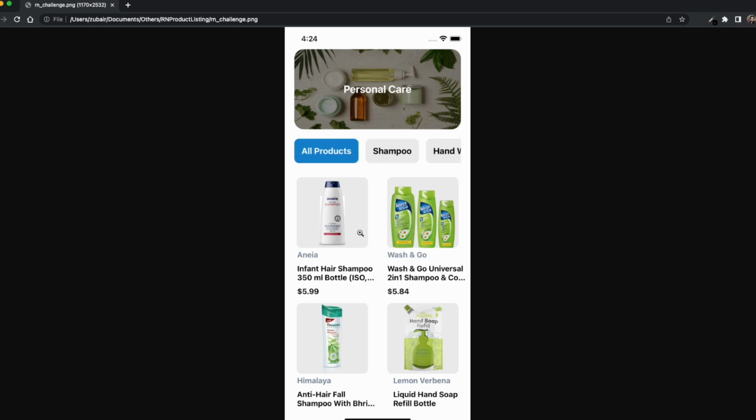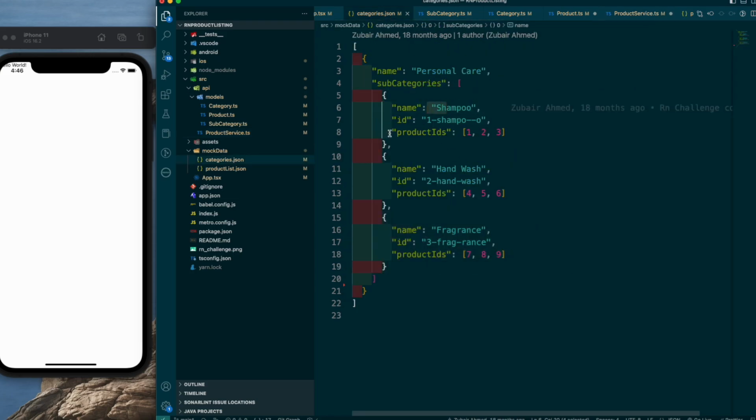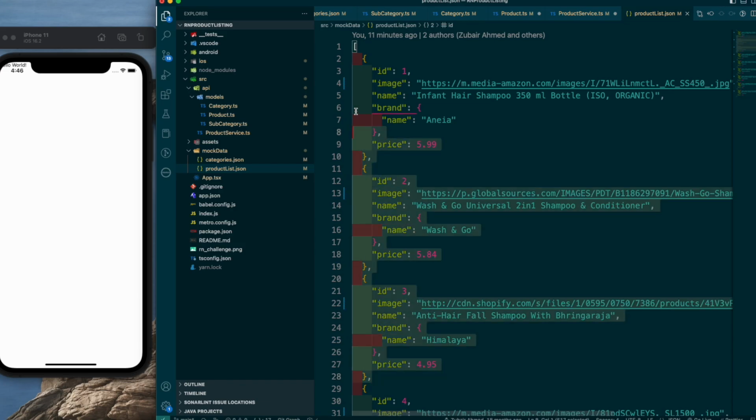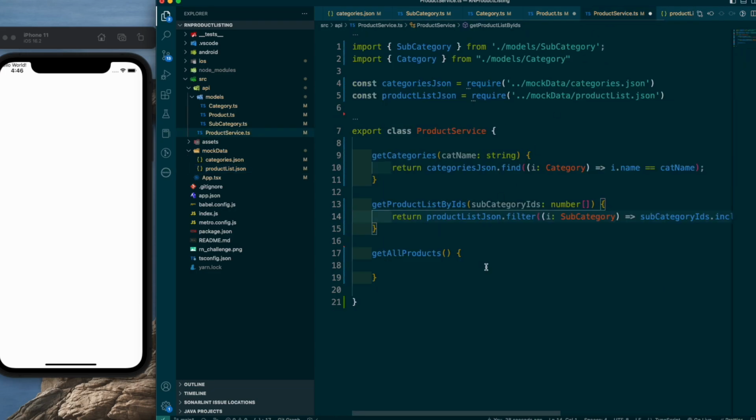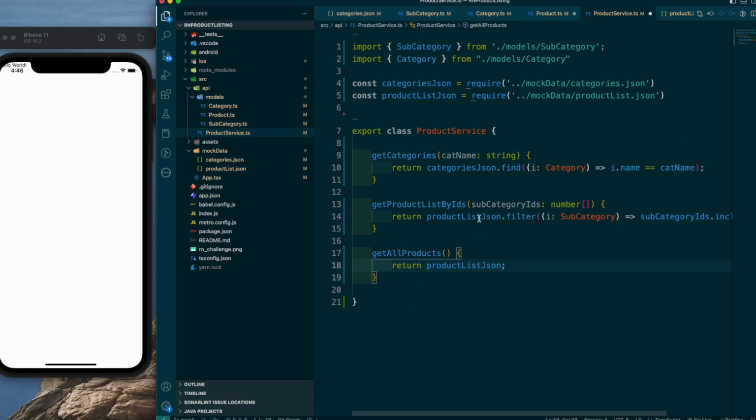When we'll be clicking on that, first thing first, all product means all the products are showing down below. And if you click on the shampoo, then we only need those products which come under the shampoo category, which is product IDs 1, 2, and 3. So if you go to the product list JSON, these three products belong to the shampoo category. So it's pretty straightforward. So this is our product list, and finally, to get all the products, we just simply need to return product list JSON. Nothing fancy. All right, so that is our product service class.